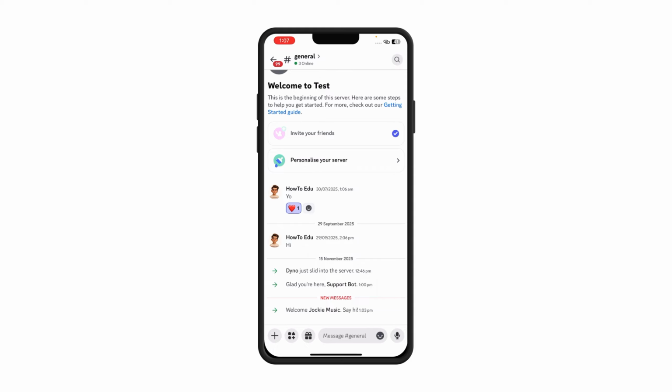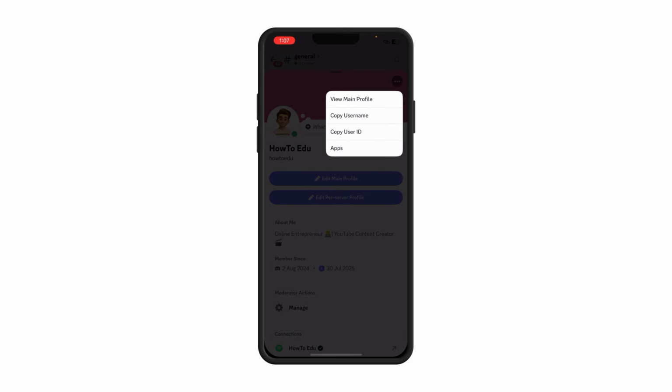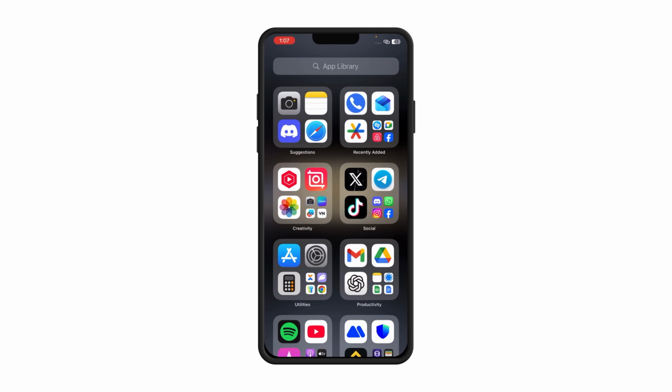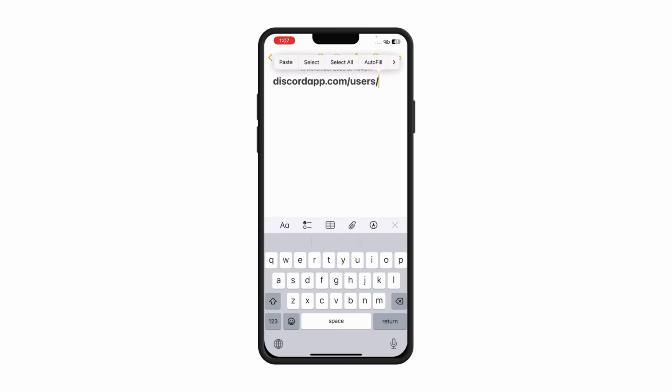So I've been in this chat. I'm going to click on my profile. I'm going to click on this tray icon. I'm going to click on copy user ID. So once I've copied it, I'm going to go back to that note. I'm going to paste it. I'm going to click on done.